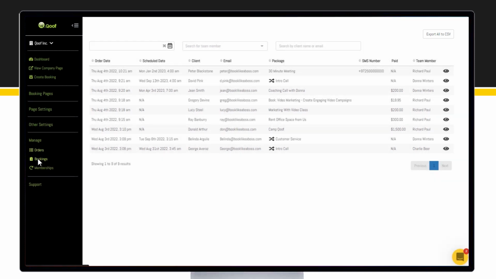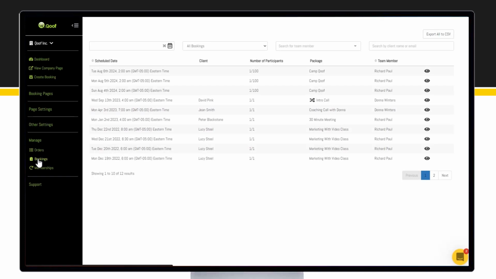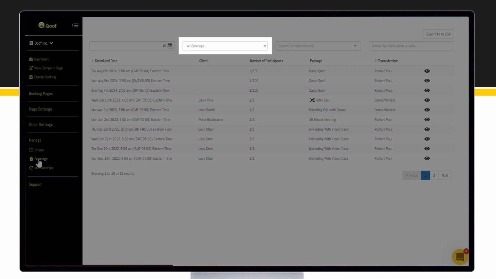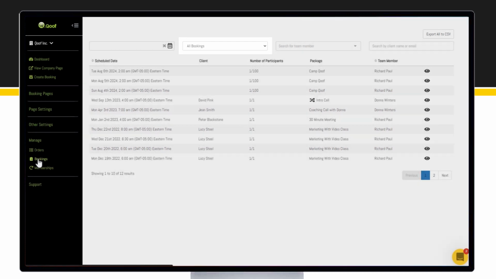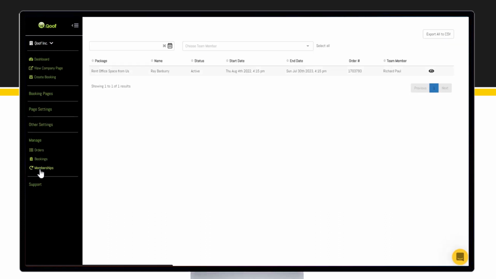Same things with bookings. Here you can filter it by type, whether it is all bookings, solo bookings, group, or round-robin bookings, and again by date, specific team member, or specific client. And absolutely the same thing with memberships.